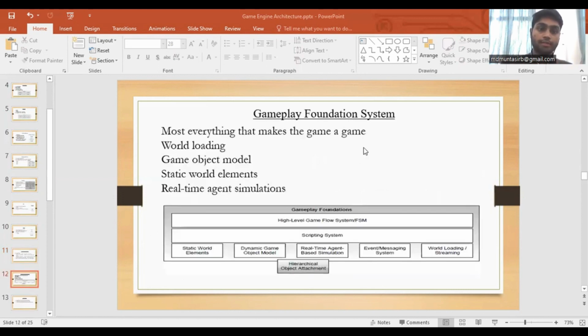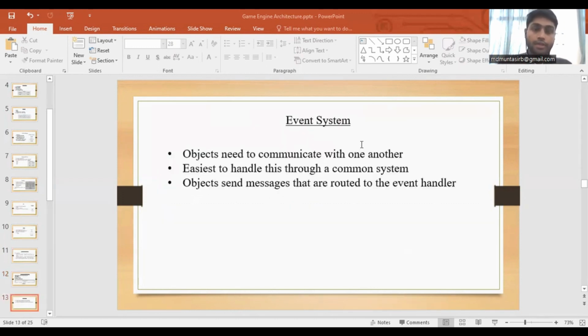Gameplay foundation systems are basically most everything that makes the game a game, and include world loading, real-time agent simulations, static world elements, also known as hierarchical objects. Event systems: objects need to communicate with one another. It's easiest to handle this through a common system, which sends messages that are routed to the event handler.